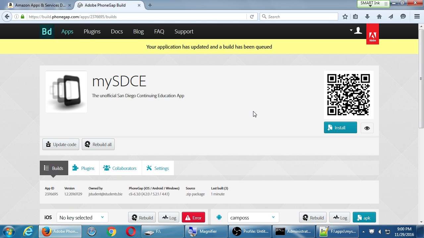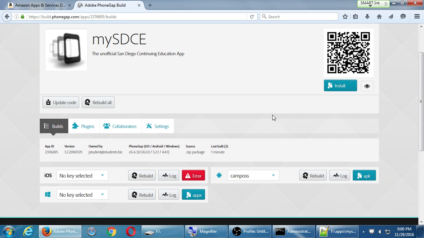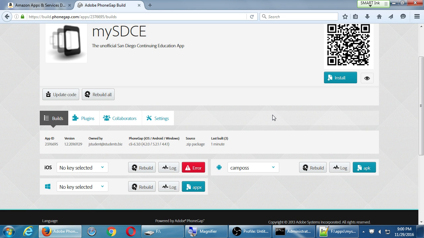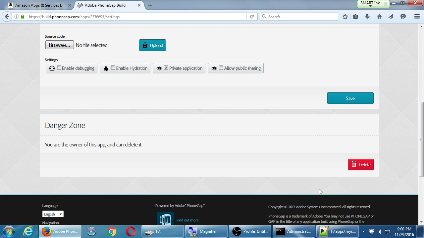So you have one private app. Every other app that you work on here, you need to provide the code from a GitHub repository. You could possibly find a way to have Adobe build one app at a time, if you've only got one at a time.